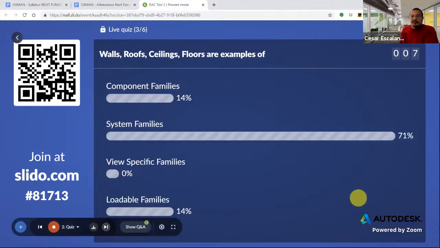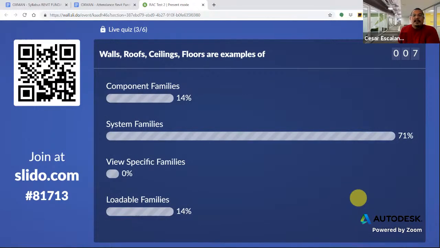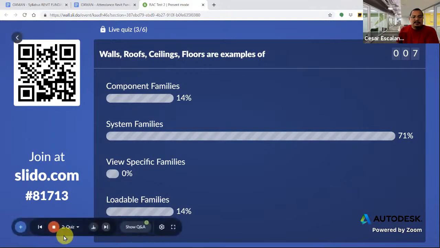System families, that's correct. System families are families that can only be created inside a Revit project. You cannot save them as a component. Loadable families and component families are exactly the same thing. You load them from an external repository of files, but wall, ceiling, roof, and floors, you cannot save them as a file. Those are system families.